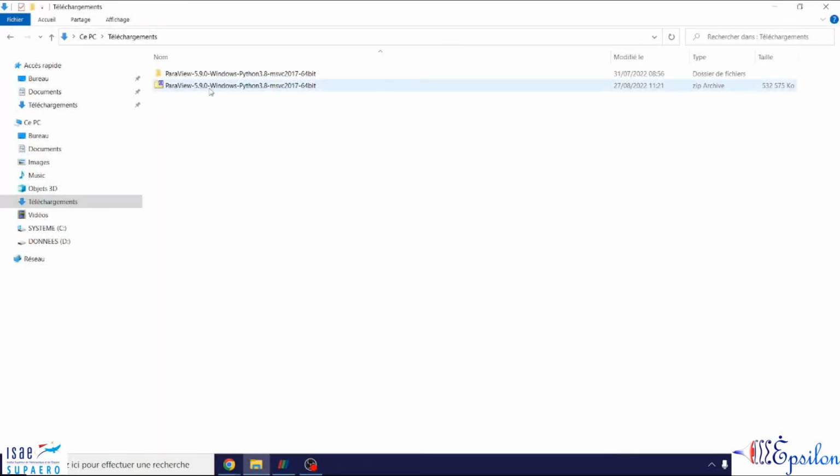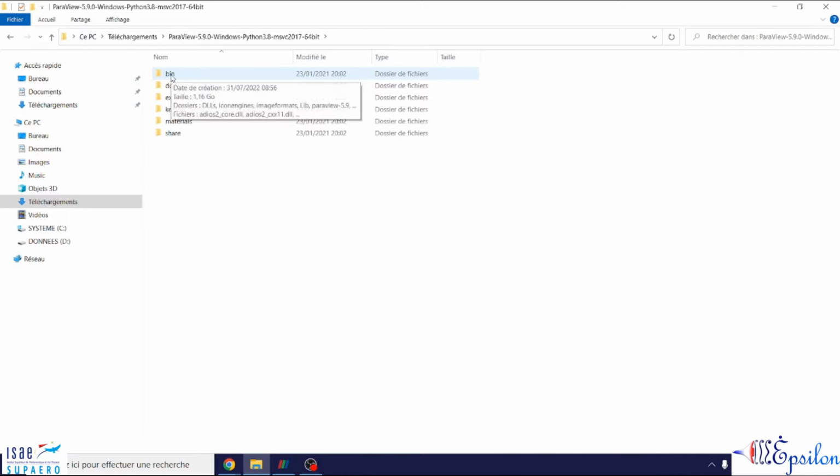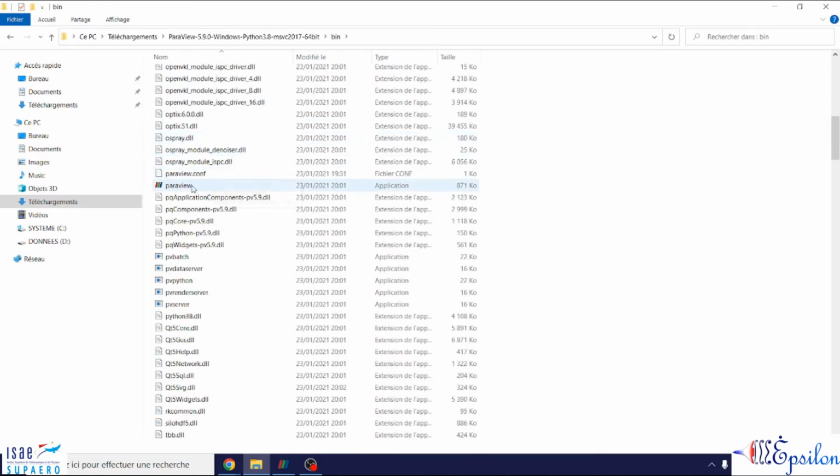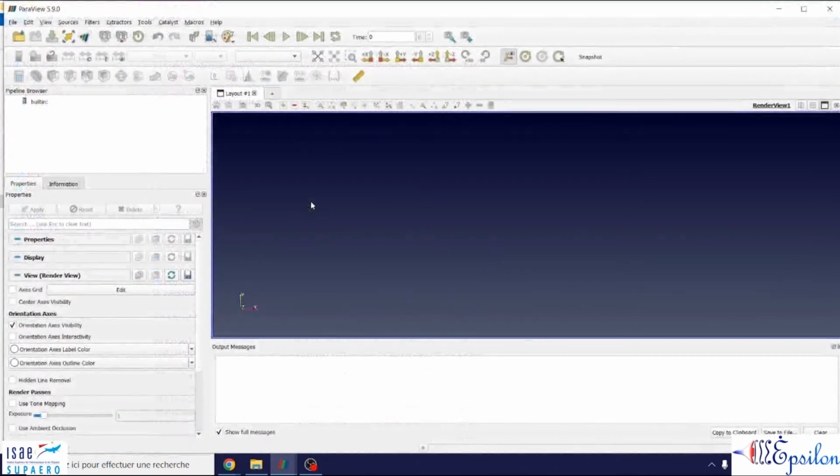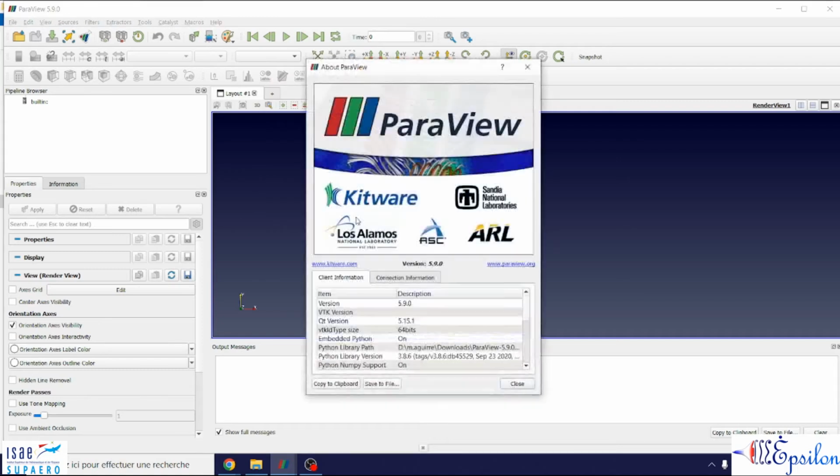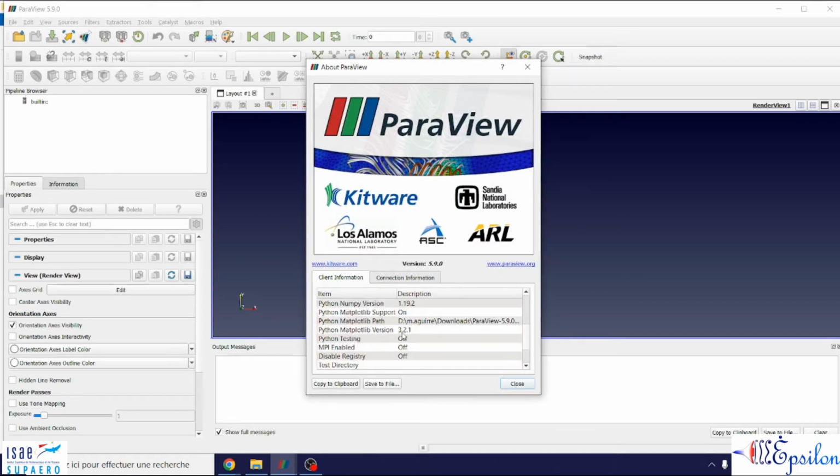Okay, now I have downloaded the file, I have extracted it, and in order to open the executable version, just go here in the folder bin, scroll down, and you will find the ParaView application. Just double click and you will open your portable version of ParaView. Now you have to check if the version you have installed is the right one, so just go to Help, About, and if you scroll down, you will find the Python version that's actually Python 3. So this is the version that works with Epsilon V3.0, Python 3.